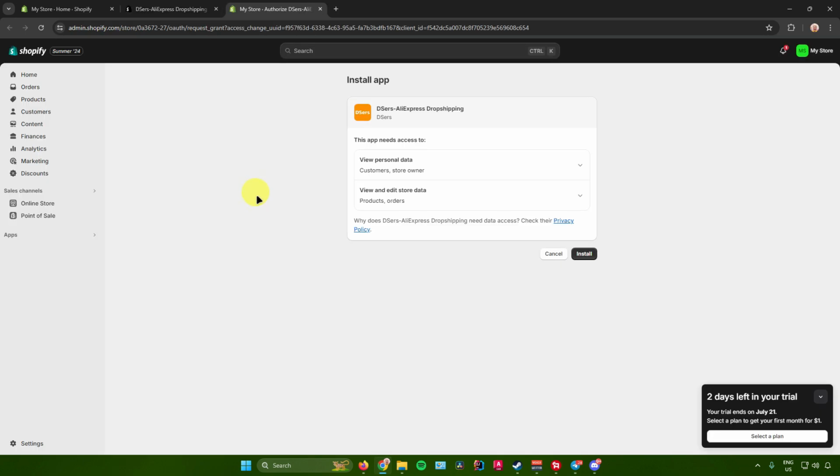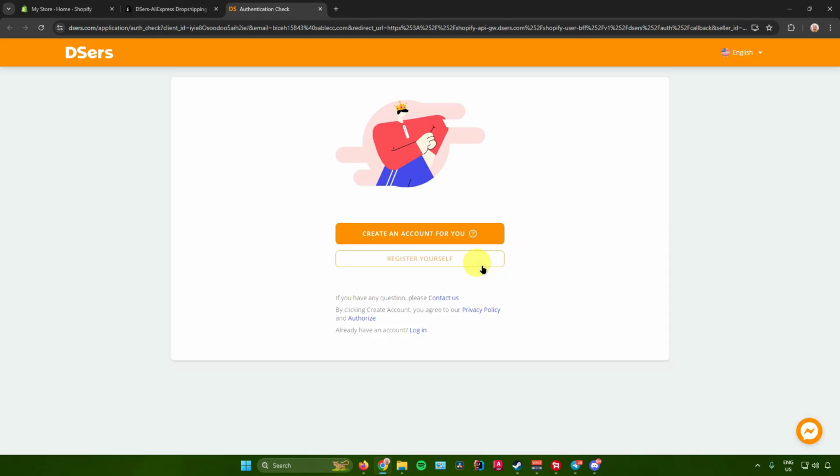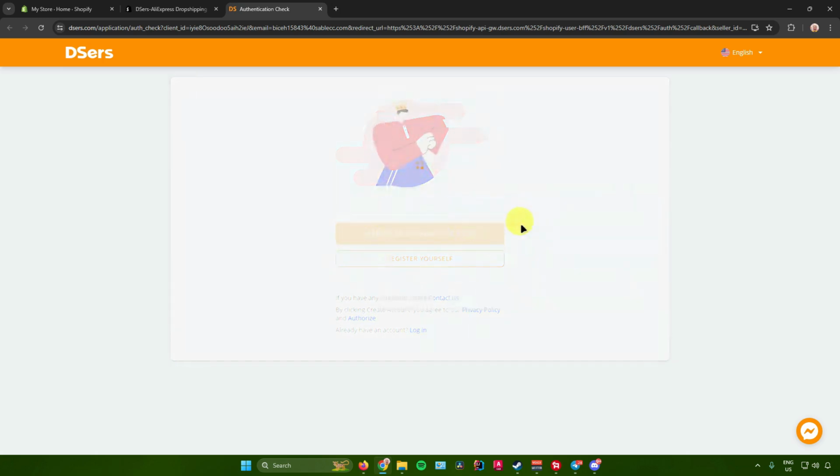Before you install, Dsers is going to ask you that it will need access to your personal data and your stored data. Once you're sure that you're ready to share your data with Dsers, just click on install and it will start installing. After that, you'll be redirected to the Dsers website, which will ask you to create an account. You can register yourself, but if you already have an account, you can just log in by clicking on this. For me, I'll just create an account for myself. So just click on create an account for you.